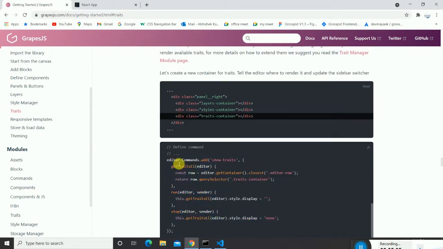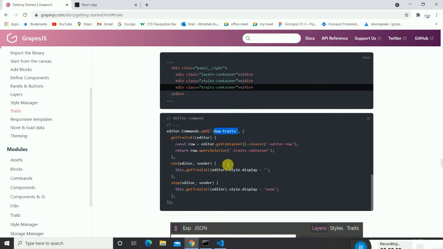So I already told you earlier about the command property and how it works. If you want to add a command on your own, a customized command rather than a default one, and you want to add an event listener as well, you can add the event over here. This is your command, and this is the function for adding a command, like this is the script. So editor.command.add, and you are adding this command. After adding the command, you can perform some action like get trade element. You can run that command as well as stop that command. So these are three default functions, and you can perform the action as well.